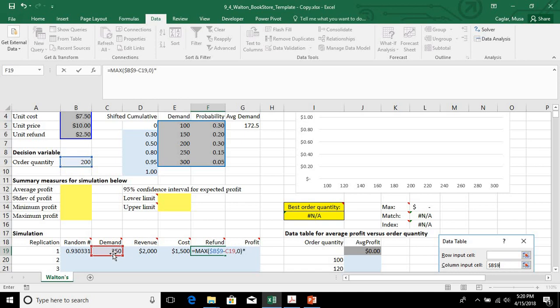Times, what is the refund value? It's gonna be this cell. And we are fixing because we will be using the same refund value in all simulations. I think it's clear. Let's hit enter. So profit is gonna be, clearly, revenue minus cost plus refund.